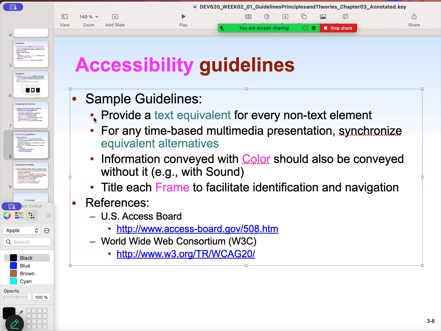For any time-based multimedia presentations, we would like to synchronize the equivalent alternatives. We can use colors, pictures, and sounds. Colors should be shown on each side and convey that. And then the title of each frame would facilitate identification and navigation.